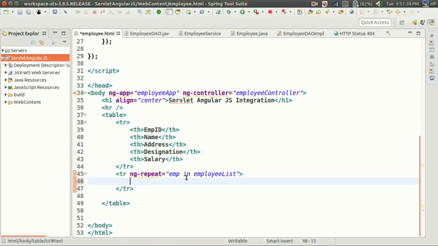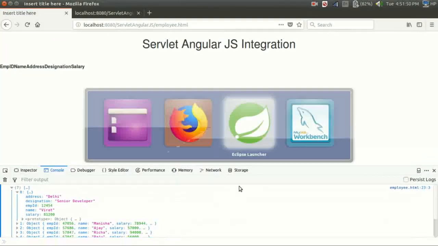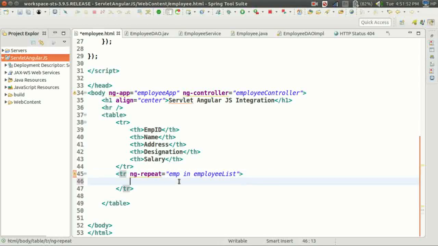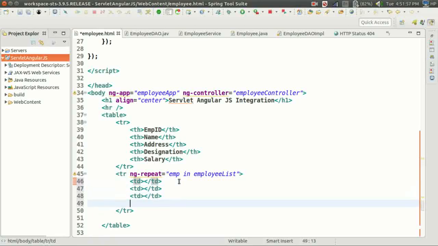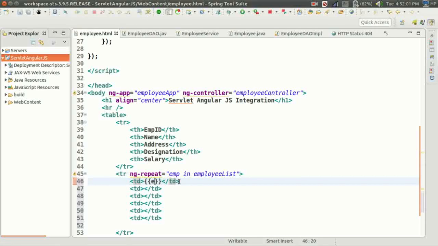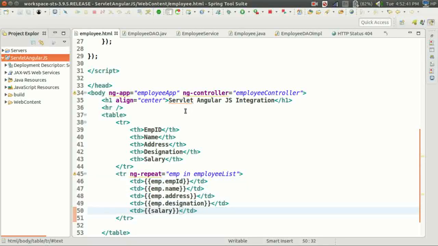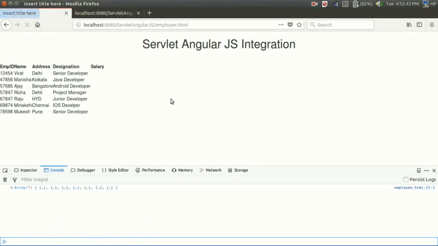Then it iterates just like a for each loop in Java. It returns the first object in employee, then second, third, fourth. The first is stored in the variable, then again the second and third. For every iteration we have four to five columns, like emp.empId. Just refresh this page. Perfect, we got all the data.